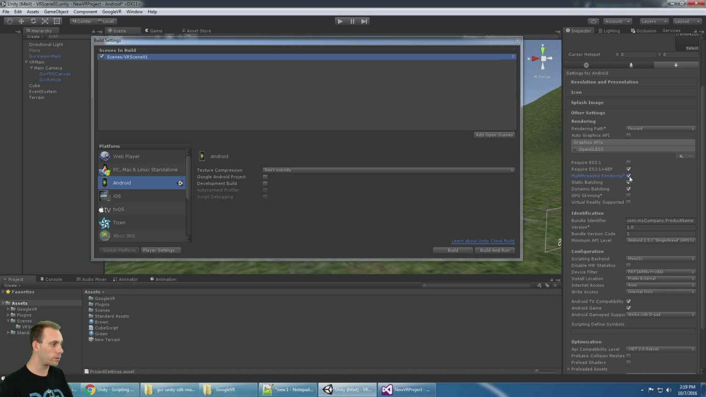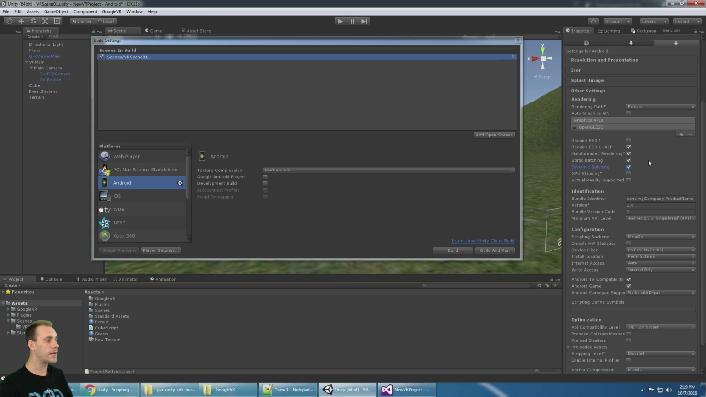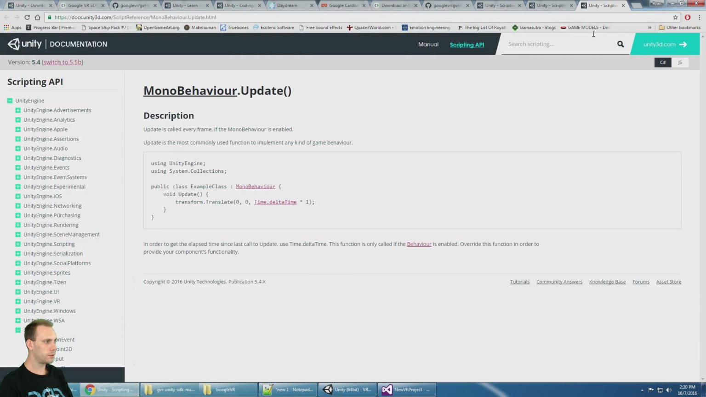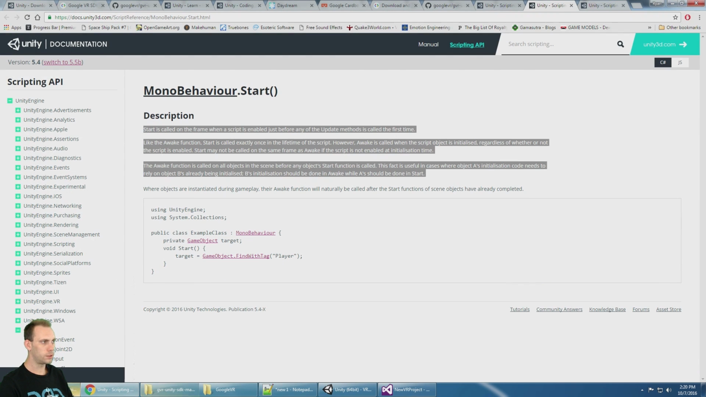Now, multi-threaded rendering is a good idea. Static and dynamic batching is a good idea out of the box, and there will be a video on optimization covering those later. Virtual reality supported is not checked because that only gives you support for Gear VR until a later version of Unity. You can check out the Unity Daydream preview. It's just not a good stable project yet.